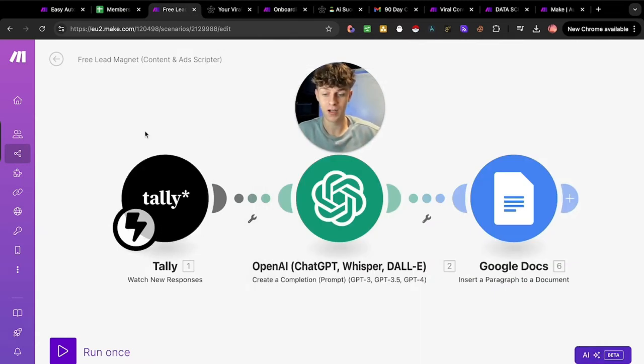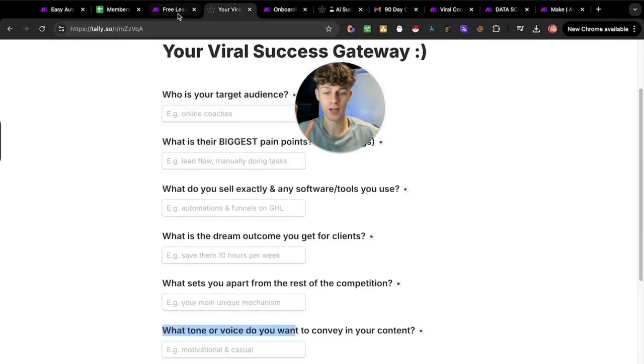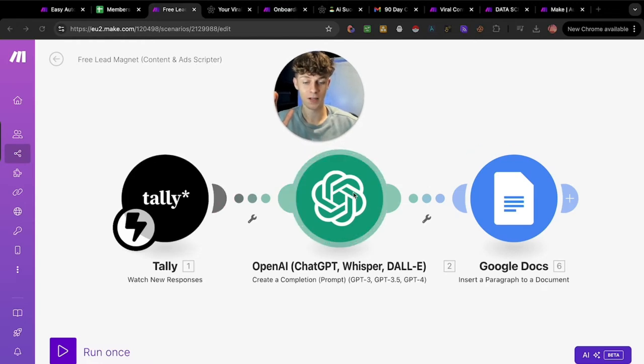So this is amazing, because once people fill out this form, and you can get really creative with this, however you want to, but once people fill out this Tally form, which is this one right here, it's going to automatically run through this ChatGPT module, and then it's going to put it into Google Docs for them. So the number one use case I would say for this would be reaching out to prospects and offering to write their content scripts, ad scripts for free. And then once they fill out the form, it's going to automatically do it for you.